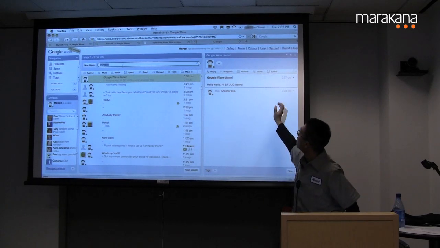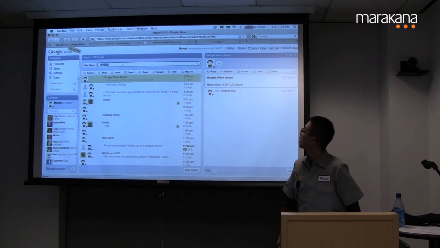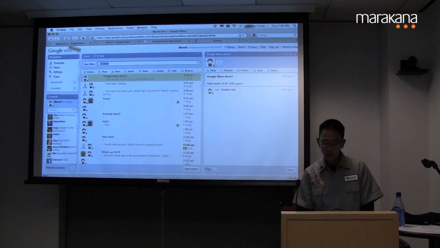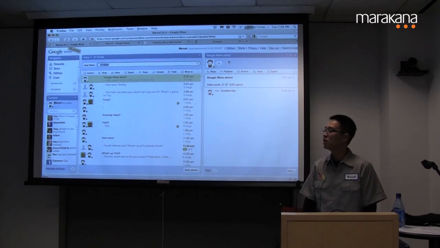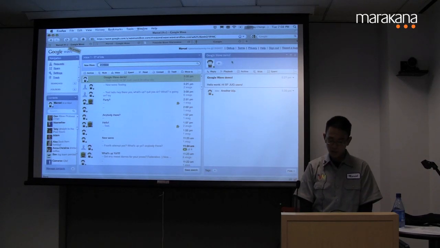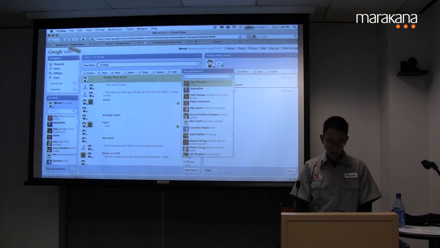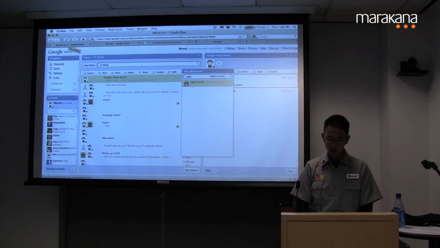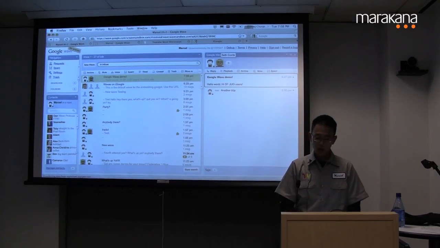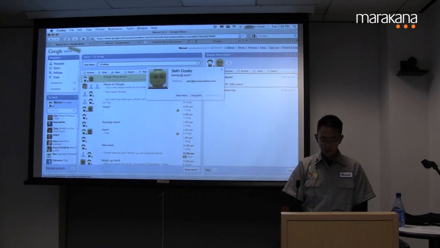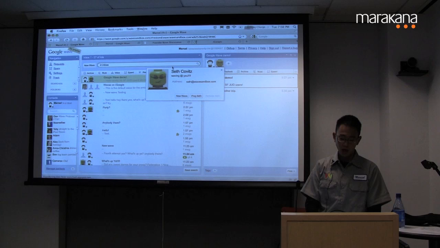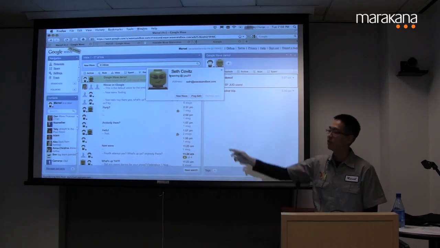On the right-hand side is the wave panel. On the top of the wave panel is the participant list. This displays a list of participants that have read and write access to this particular wave. At this moment, I only have myself in this participant list, but I can add my colleague Seth using the plus button, and that will display a mini contact list, a contact picker. And you can click on the participant, and that will display the same pop-up as in the contact panel.